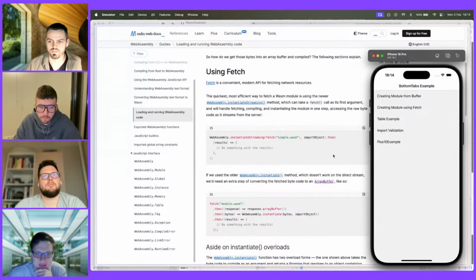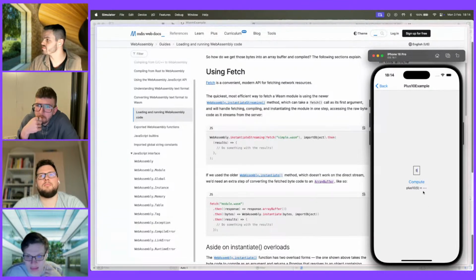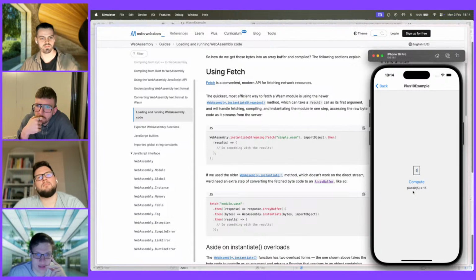Yes. And as a live demo, I really hope this does not break, because maybe I could forget something. We can see our example here. You can type, let's say 5, and say compute, and as you can see, it adds 10.